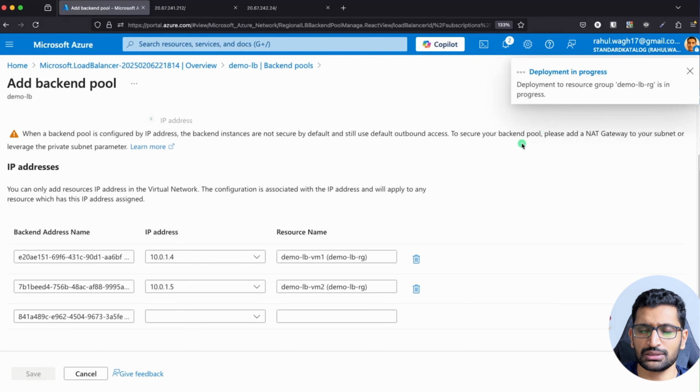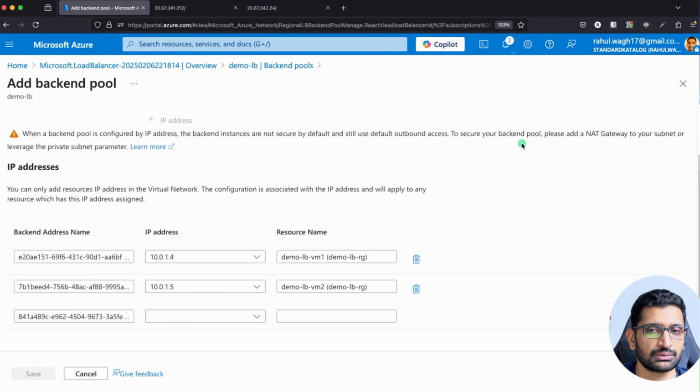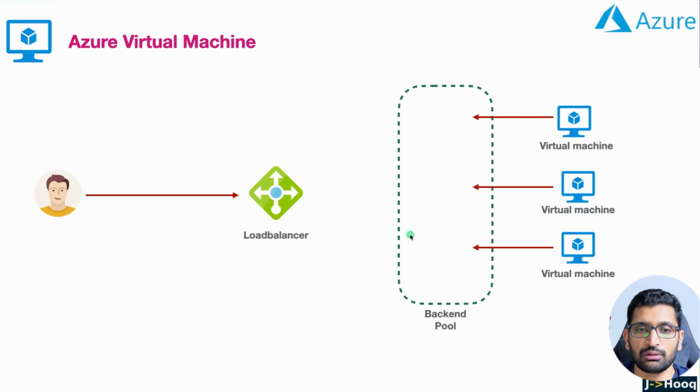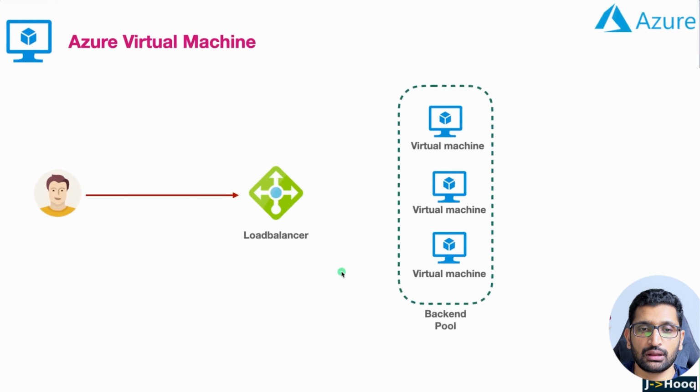This step might take a couple of minutes, so be patient with the backend pool creation. After a minute or so, you can see over here that my backend pool has been created. Moving forward, let's look at the diagram. Our backend pool has been created and now contains our two virtual machines, the ones ending with 4 and 5.